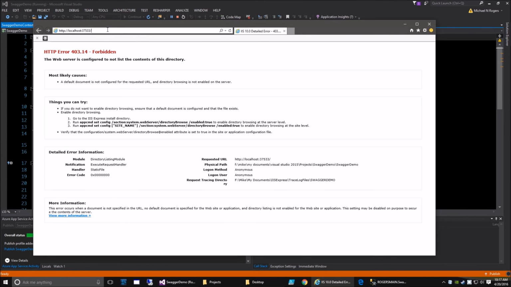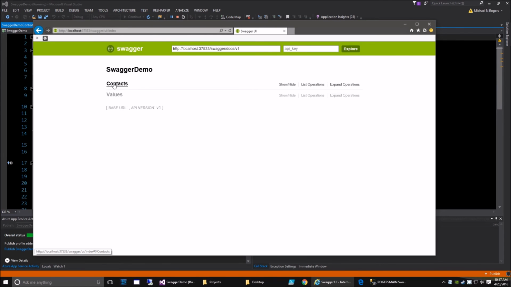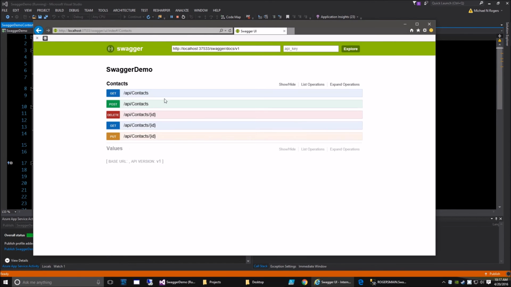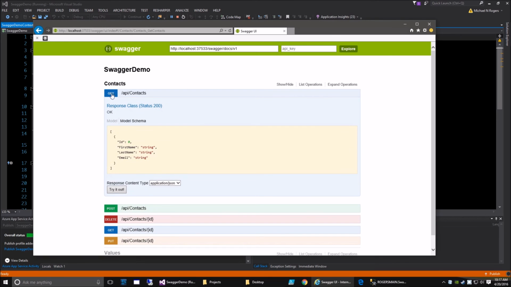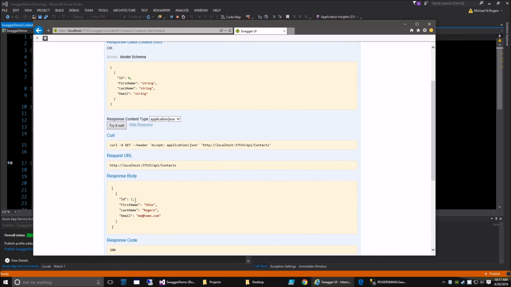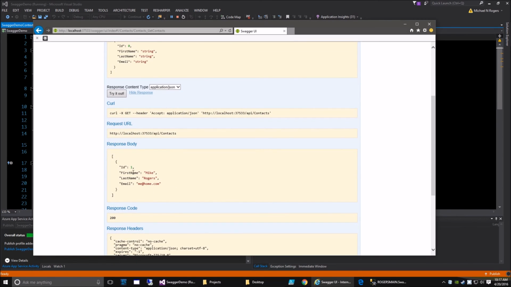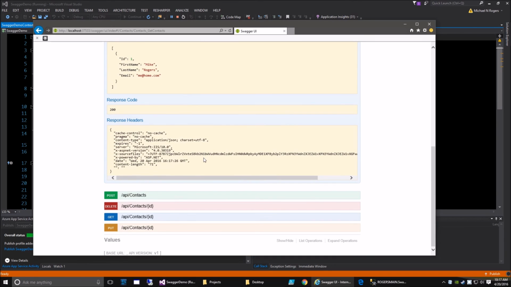So if I run it and go to Swagger, you'll see that it goes to the UI, and now it has the contacts controller in there and all the methods that I just generated. So it did all that work pretty quickly, from database connection to my controller. So if I do a get, my database has probably me in it. Yeah, I created one earlier, so there's me, Mike Rogers, ID 1.